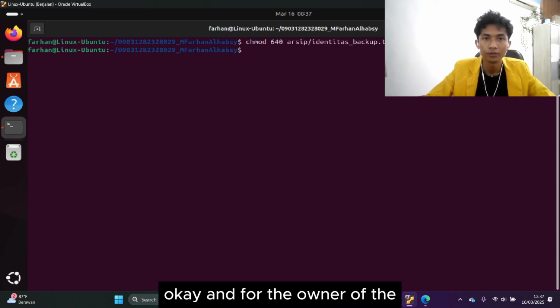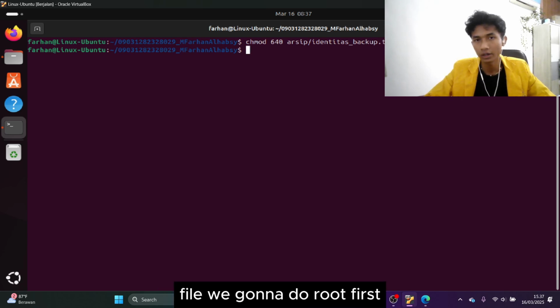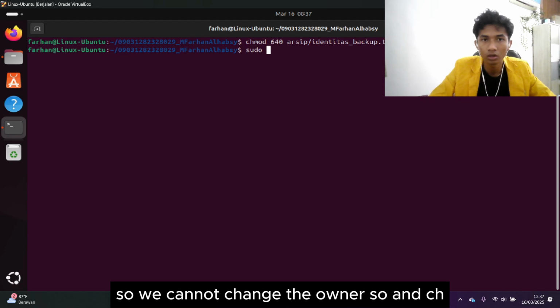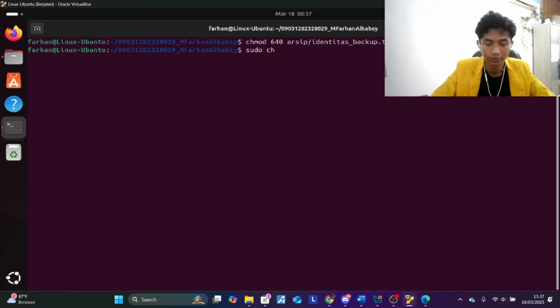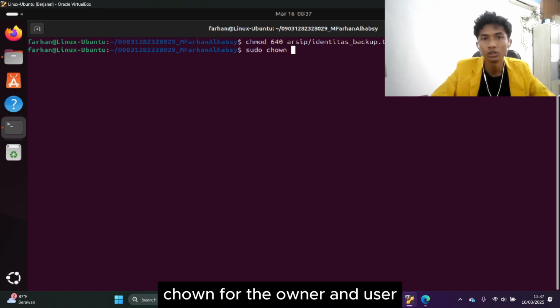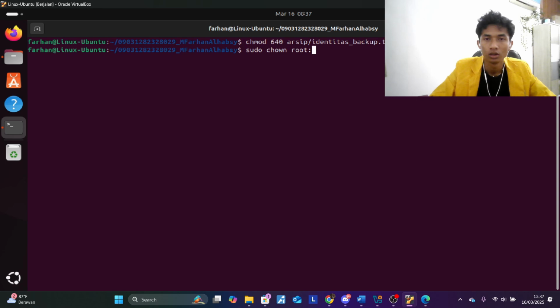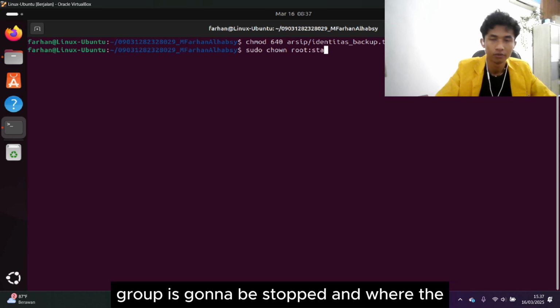Okay, and for the owner of the file, we're going to do root first, because right now we are a user, so we cannot change the owner. So for the owner, the user is going to be root, and the group is going to be staff.